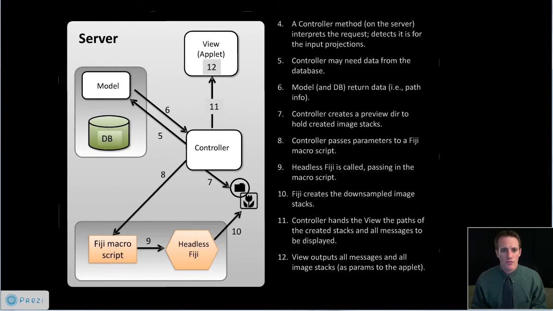Okay, starting with step 4 here, where the CakePHP controller method has been called. It needs to interpret the request. I say here that in this example it detects that it is for the input projections. This was the example at the beginning. It does that by interpreting the state information or variables.